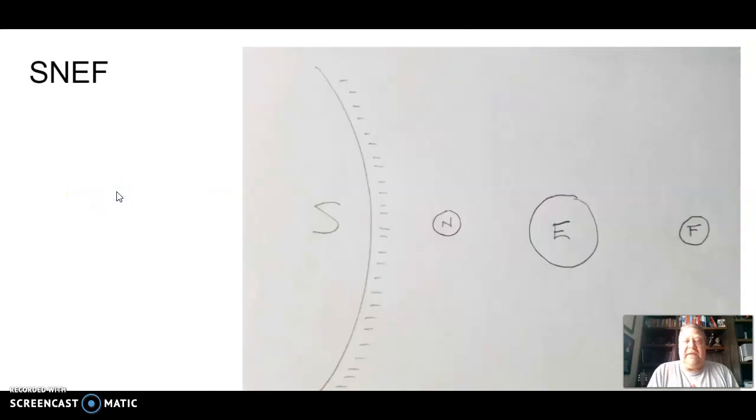Okay, if I take a look at this model right here, I can see the sun, and then I put Earth right here in the middle, and I've got the new moon and the full moon, and notice how they make a line across. So if I were to write it out, S-N-E-F. So my new moon is always between the Earth and the sun.